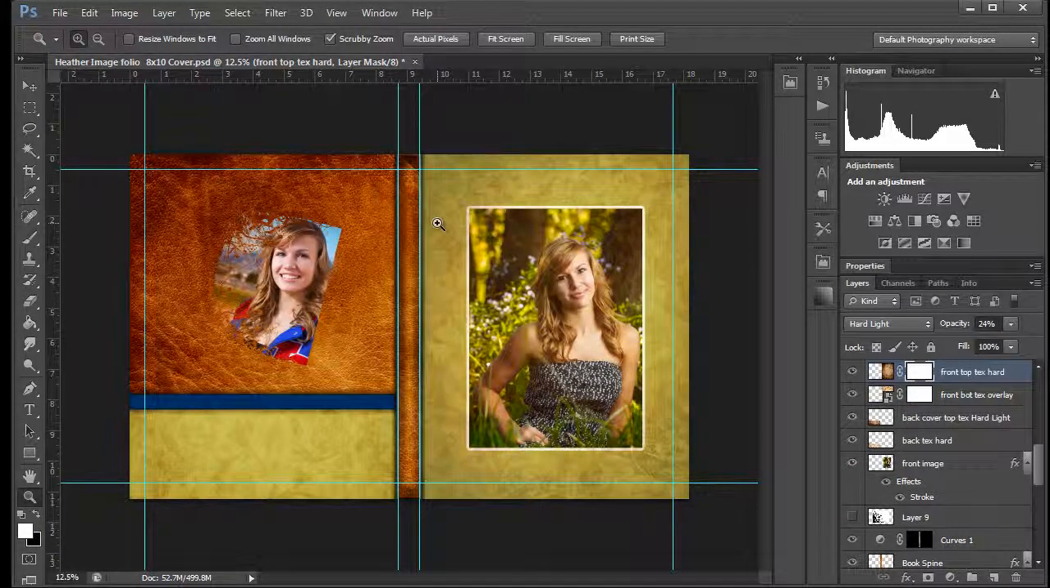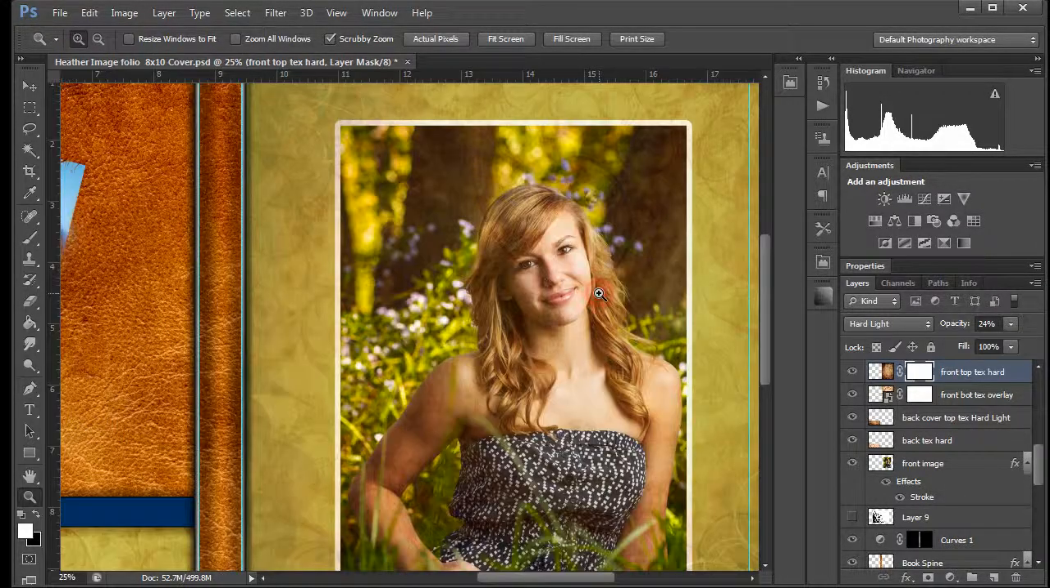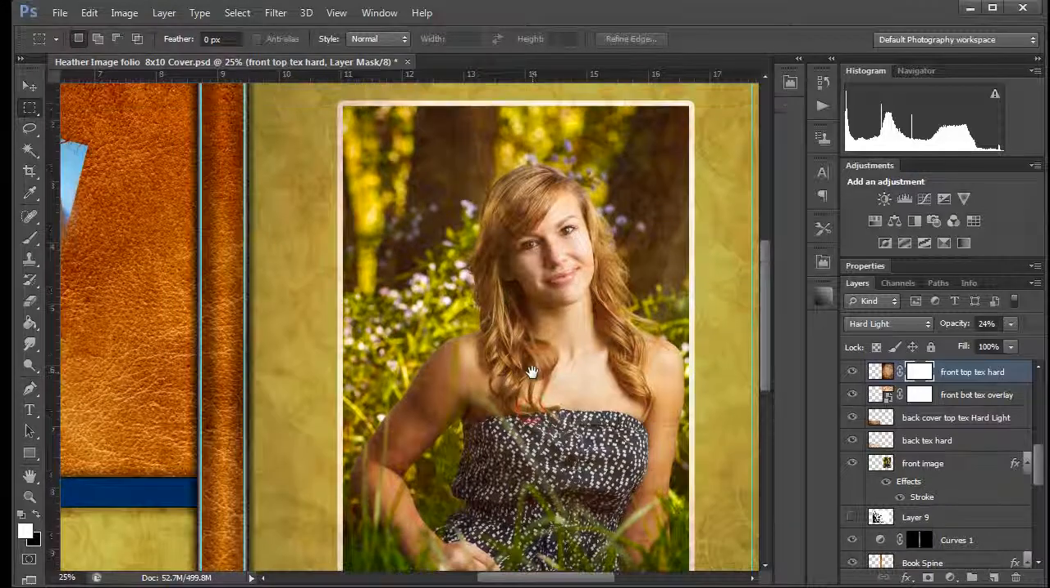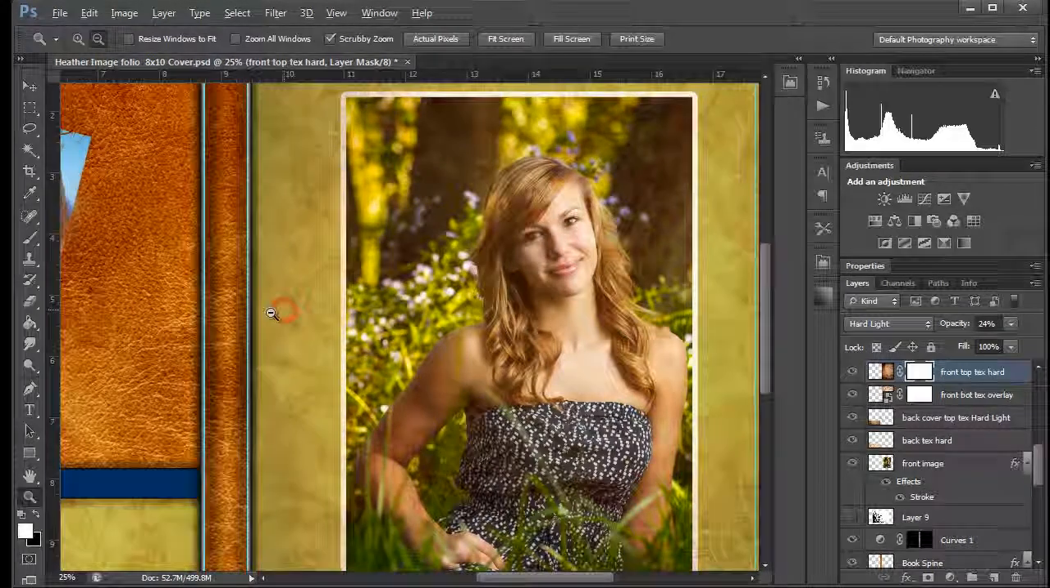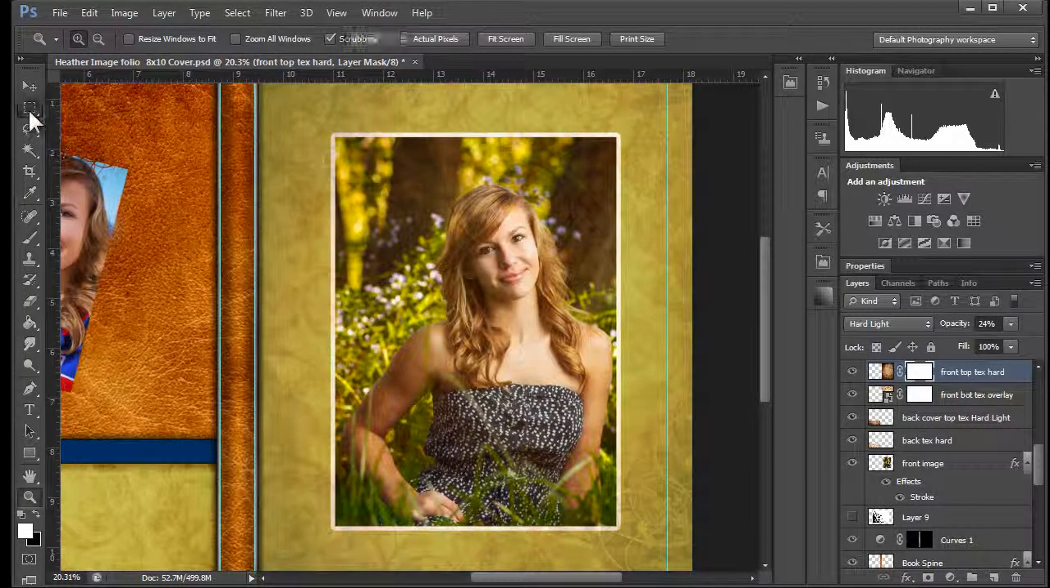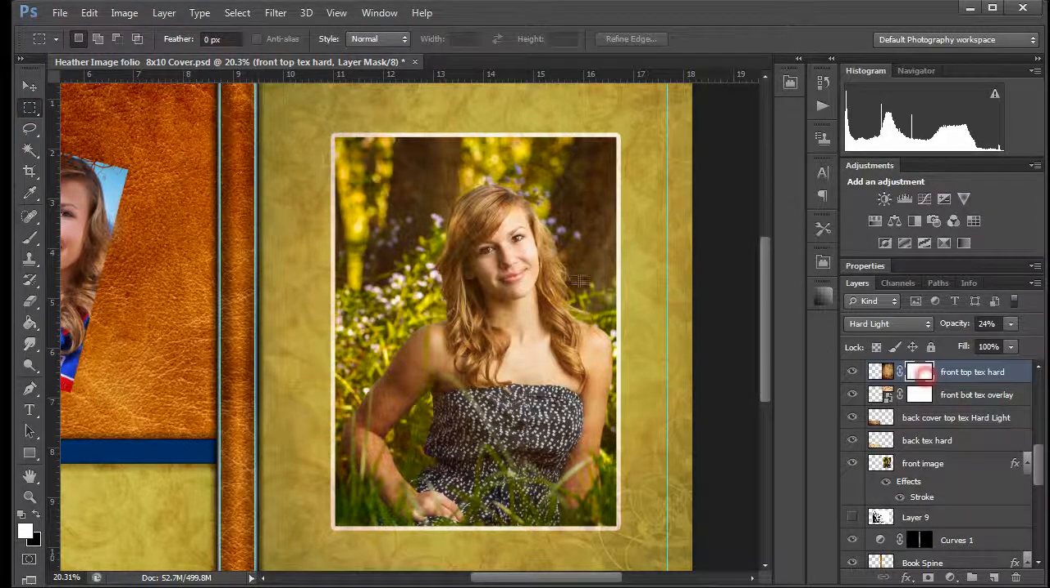Okay, so there's our image, and since those are in overlay modes, we can see it pretty easily, but we don't want that texture to be applied to that image. Okay, we want to get rid of that texture. So this is where these masks are going to allow us to do that. So what we'll do is zoom back out to get this to fit the screen a little bit better. Okay, we're going to grab our Marquee selection tool with this mask selected.